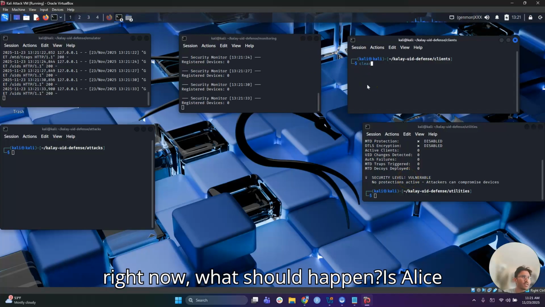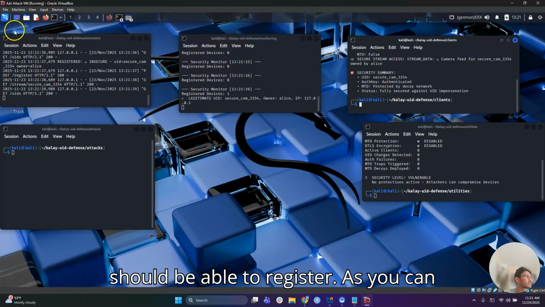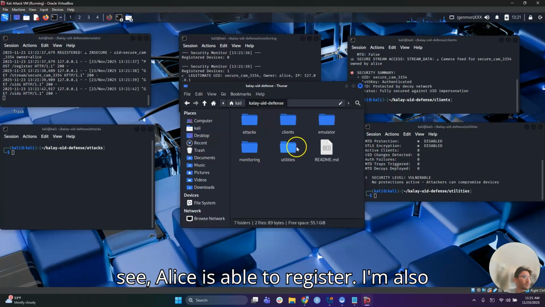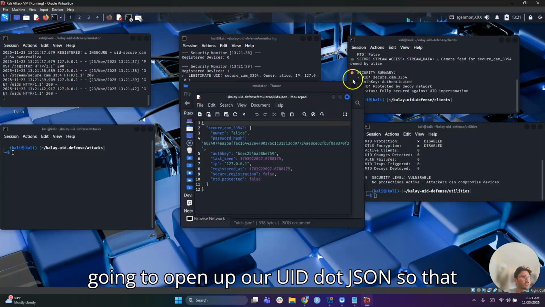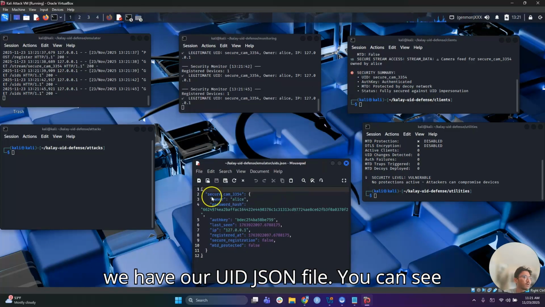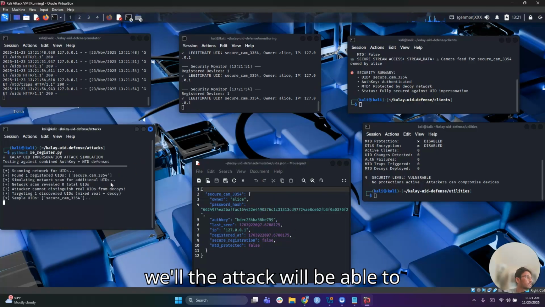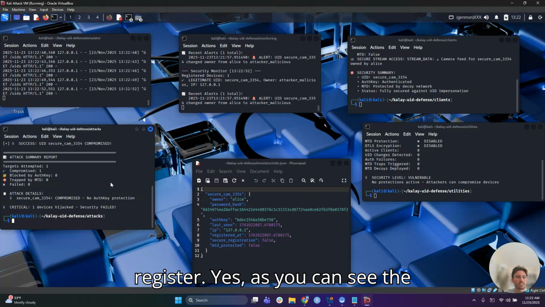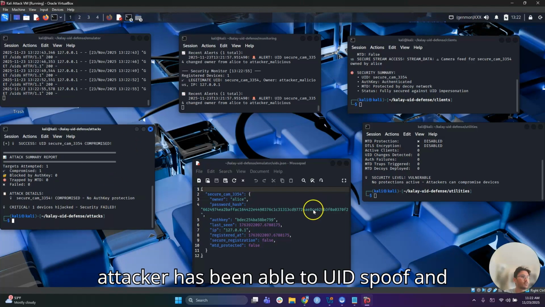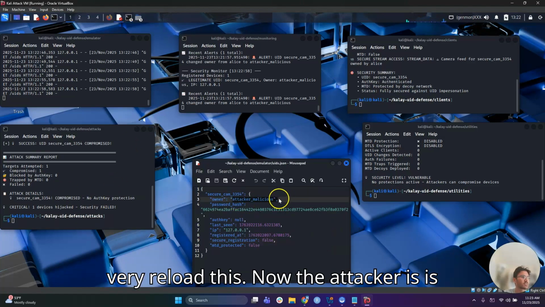So right now, what should happen is Alice should be able to register. As you can see, Alice is able to register. I'm also going to open up our UID.json file. You can see Alice is registered right now. Now, will the attacker be able to register? Yes, as you can see, the attacker has been able to spoof the UID, and if I reload this, now the attacker is the owner of the device.